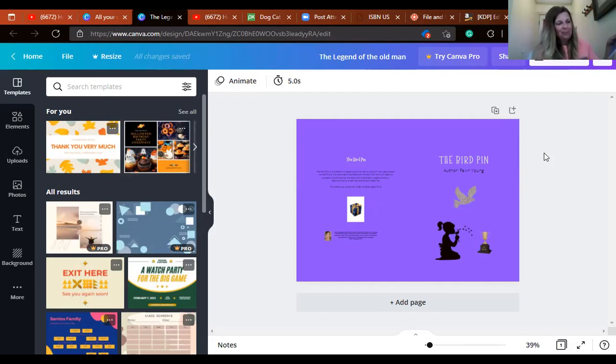Third book, The Bird Pen. Again, illustrations from Pixabay. And as you can see, front and back. All three are on this one design, because once you create this one, you cannot go back and create another template, not from this one. So just keep reusing the same template. That's what I do until they change it, and hopefully they won't.